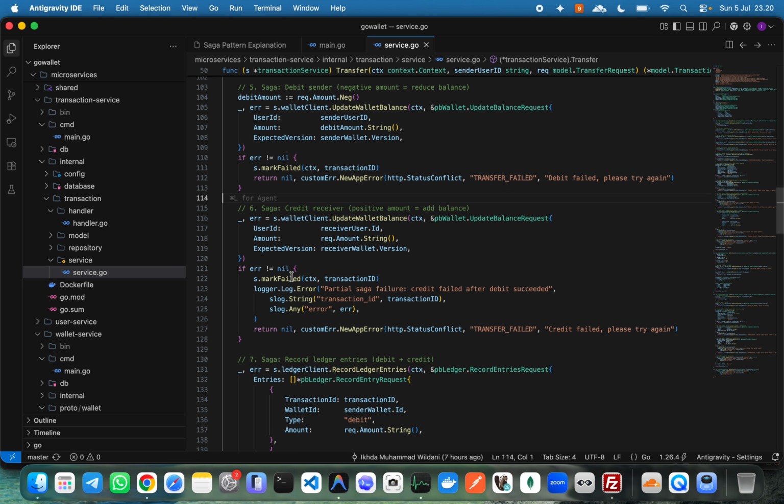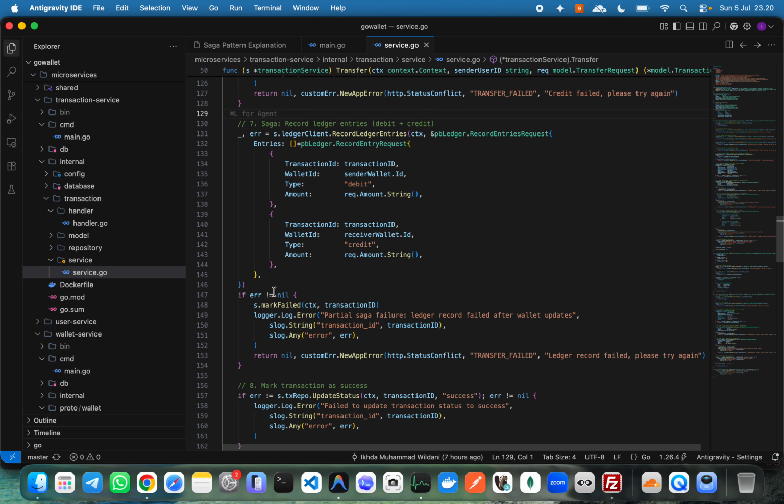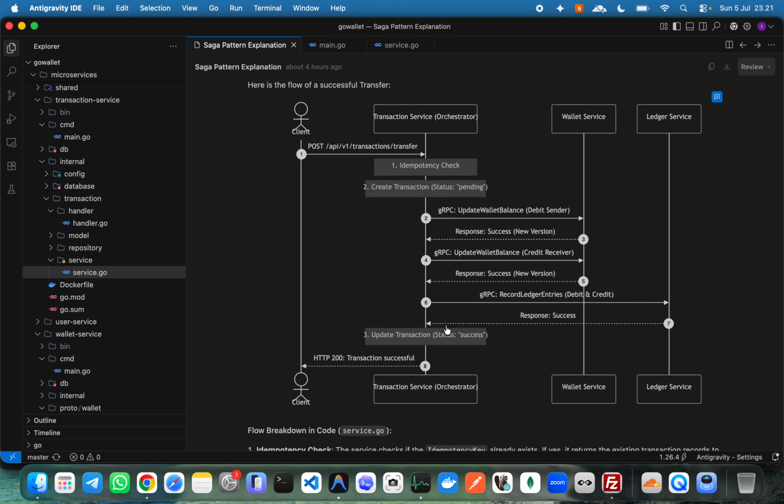We need to do mark fail, and then later we will check the audit maybe and give back my money, or compensation, or compensating. So the system will give me my money back because my transfer to you failed. And this is the thing.